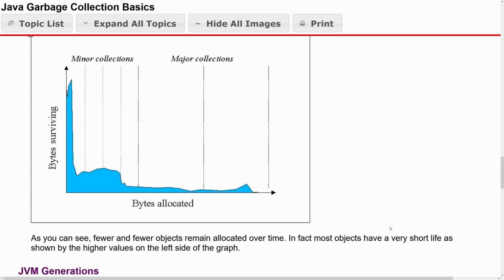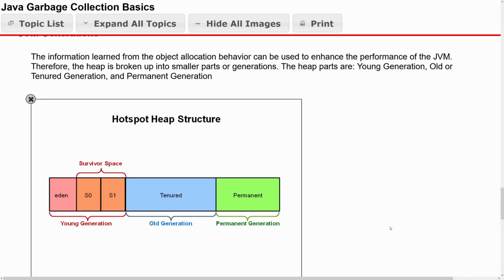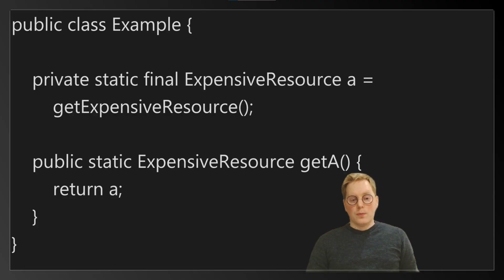Like I said, this is a very simplified and incomplete explanation of garbage collection. Please do check the link. There's a lot of good information in there. So, let's move to the examples.